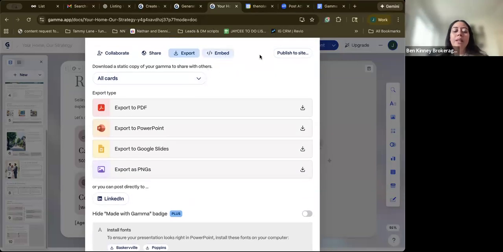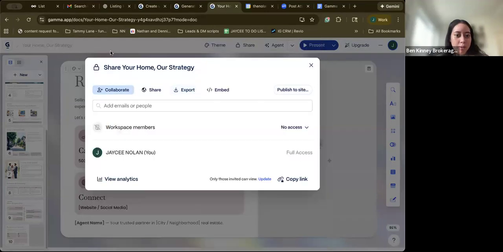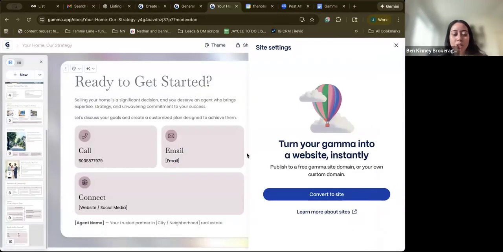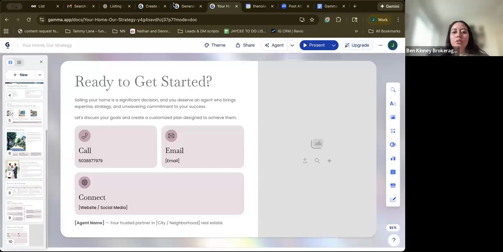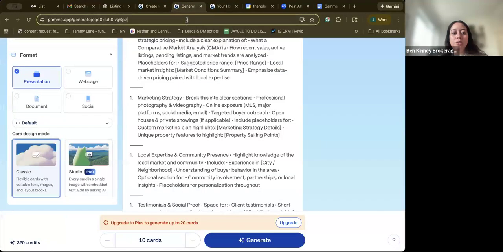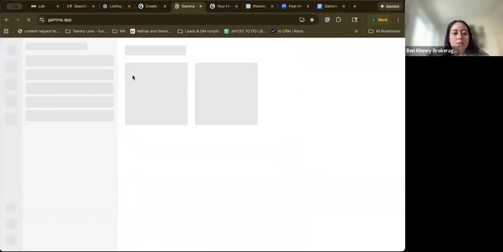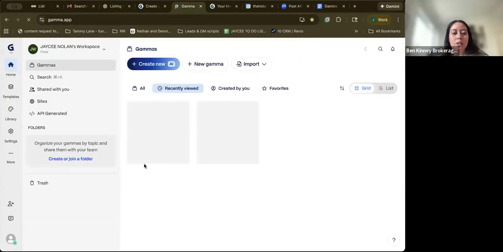If you wanted to embed this, or if you want to publish it to a site, invite people to collaborate, that's an option too. If you have an assistant, if you want to share this, that would probably require you to publish it to a site. Before we try that out, I want to go back to the home page. So I'm just going to type Gamma and leave that for the next part of the presentation.